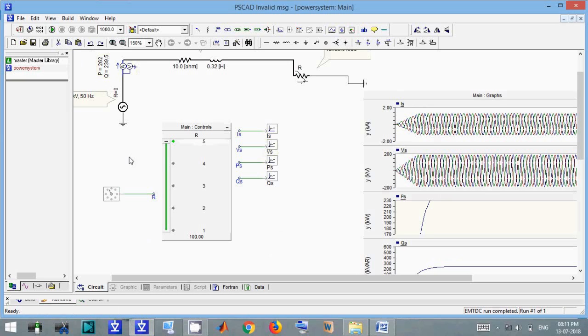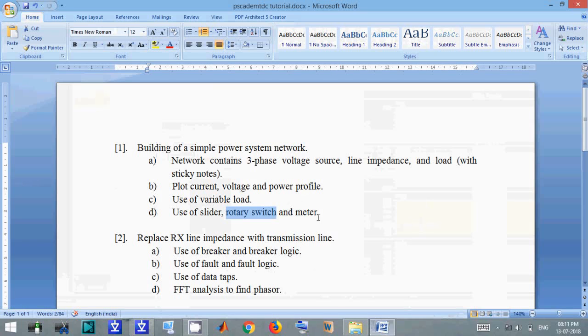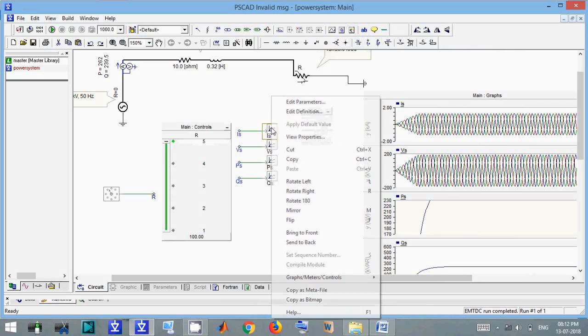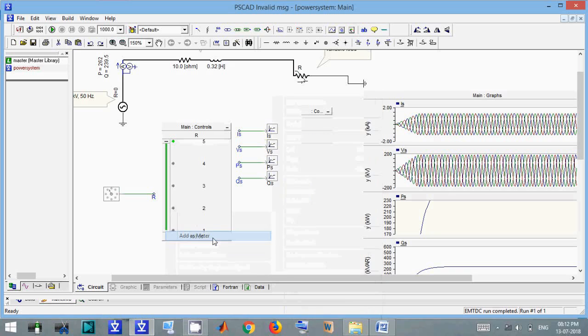Okay, so this is the use of rotary switch. Now one more thing remains for this tutorial, this use of meter. Use of meter means we are just plotting these signals from here. We can also have meters. Just click on the control panel, go to graphs meter and control, add as meter. Just right click on the control panel and paste it.